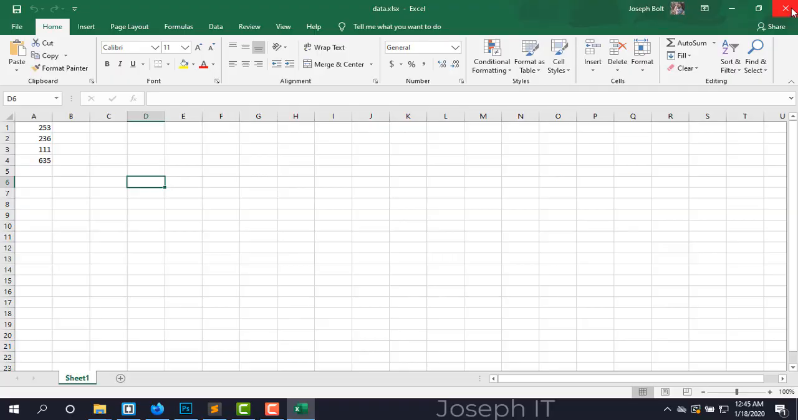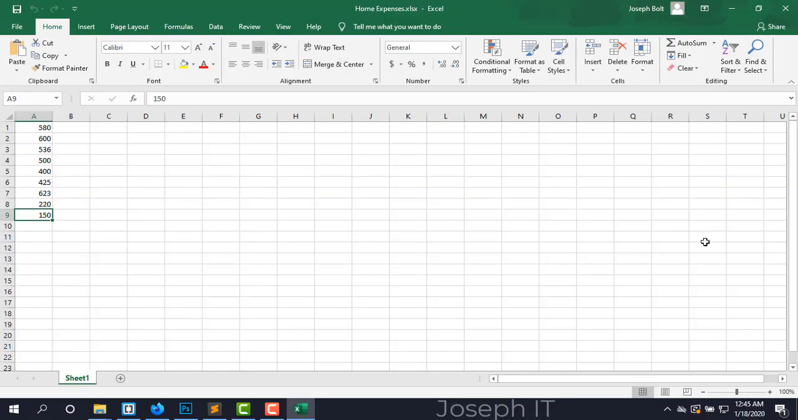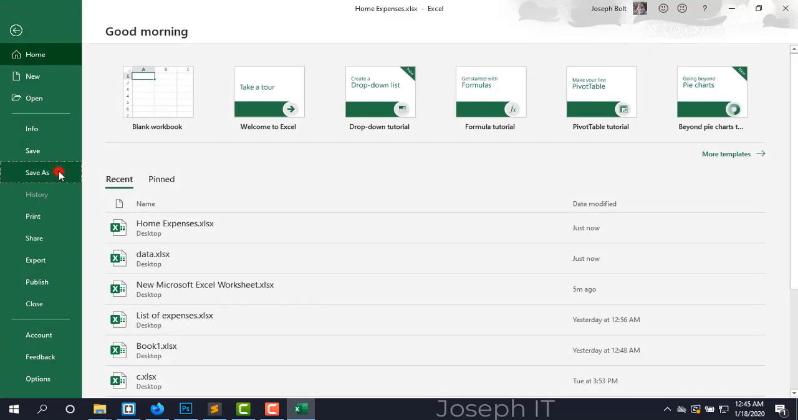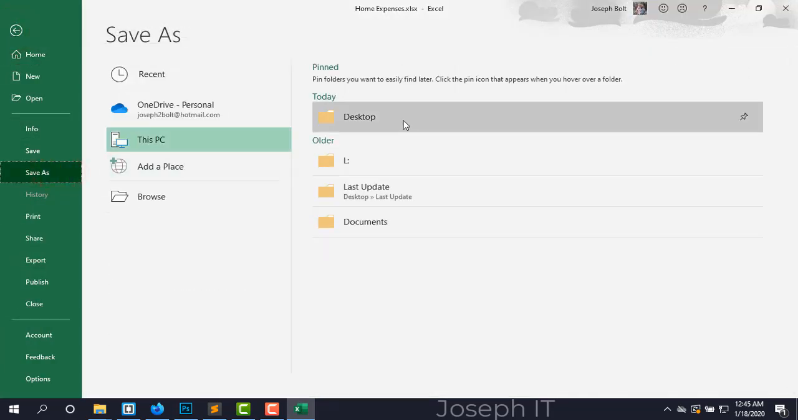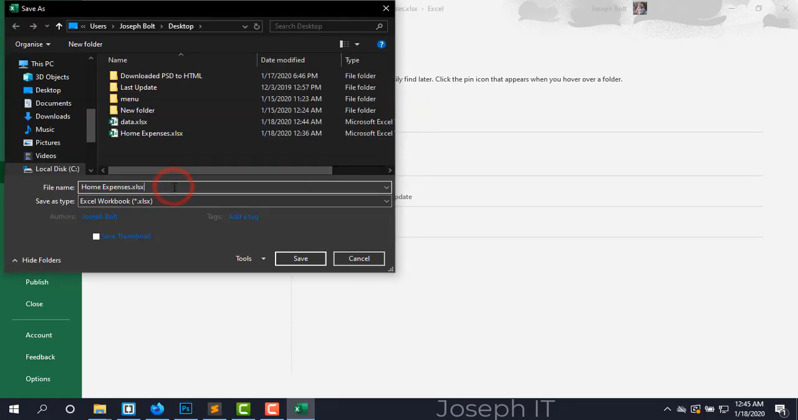Now if you ask me how to set a password on existing files, for demonstration purposes I have an existing file on my desktop, Home Expenses, and I'm just going to open it. It has no password in it, as you can see. So what I'm going to do is go to File again, Save As, and choose the location again as desktop, and there the file name should be like this, and then go to Tools again and General Options.